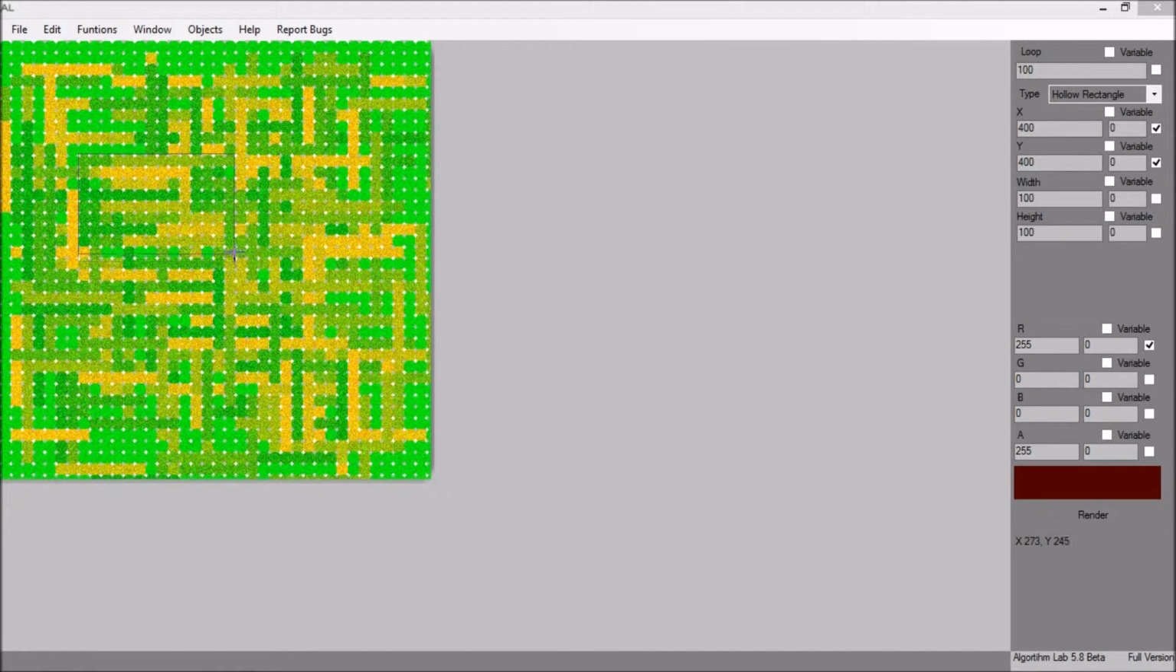So I kind of want this, or I'm going to make a cube. So once you got it, you let go and you name it. I'm just going to name this cube and press enter.